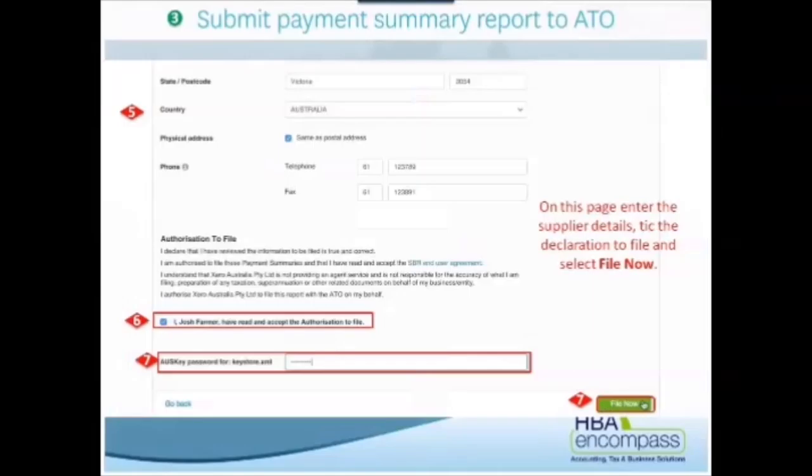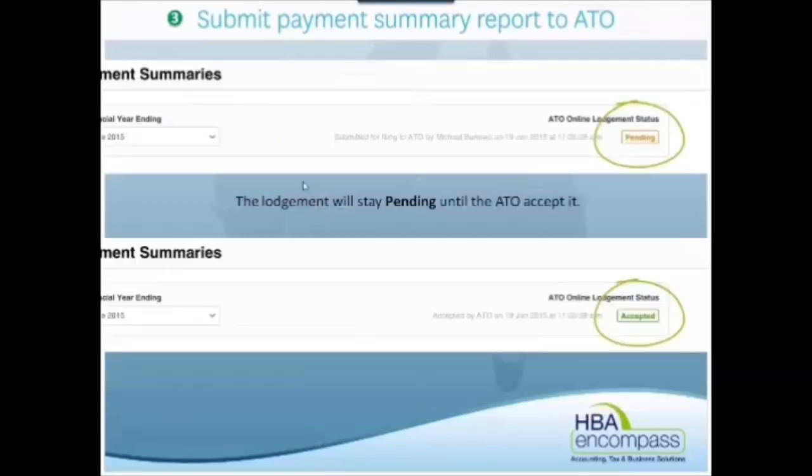When you submit it automatically, you do have to click that you have read it and you authorised it. If you have an OS key, then you need to put the details in there and hit File Now. But it's a really simple and easy process to actually lodge. Once it's been submitted, then on the payment summaries it shows as pending. Once the ATO have accepted it, it goes green and says accept, so that you know that they've been lodged and you know that they've been accepted.